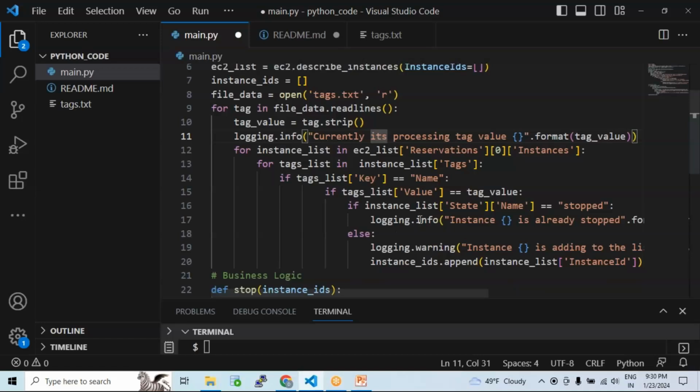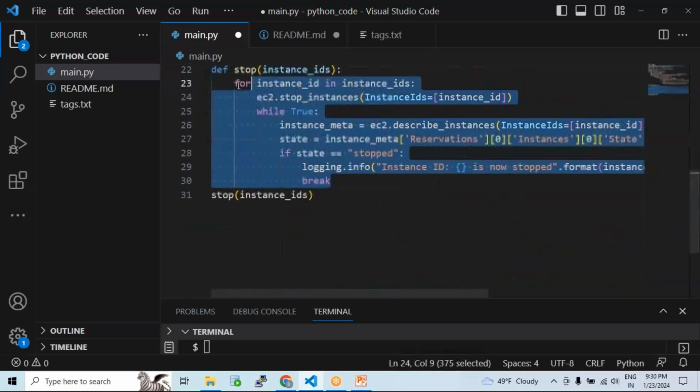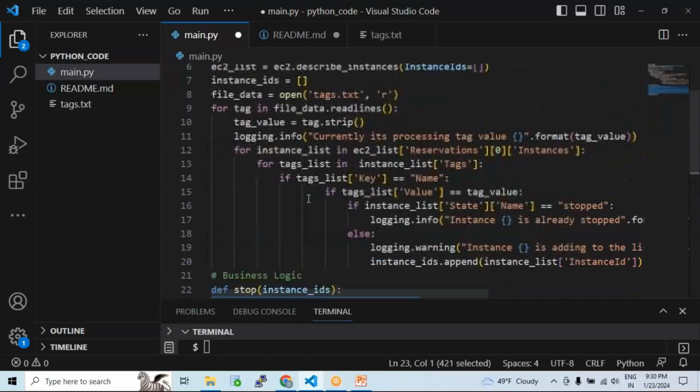Most likely each use case you keep in a specific function, right? Let me split my program into multiple functions now. Already one function is there here to stop the servers, and here I wanted to break this entire stuff into functions.